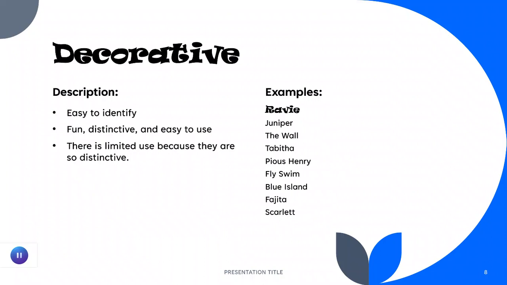Decorative is one you should also use very sparingly, because it's really hard to read. It's easy to identify, it's fun, it's distinctive, and it's easy to use, but it's very limited in its uses because it's so distinctive. If you look at decorative, the heading, it's fun and it's cool, but if it was written smaller, you wouldn't be able to read it. So try to stay away from that one. This is something you would use on like a birthday invitation.